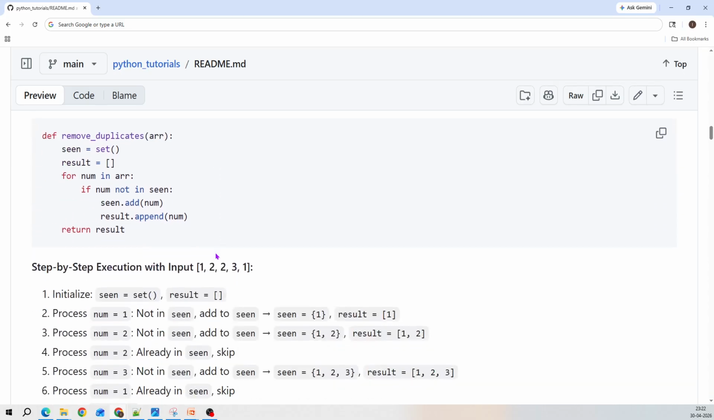So how do we do that? We have 1 2 2 3 1. We initialize seen equal to an empty set, and result equal to an empty list. We iterate through each element. First we check whether it is in the set or not. If it is in the set, that means it's already seen. If it is not in the set, then we add it to the set and append that value to the result list.